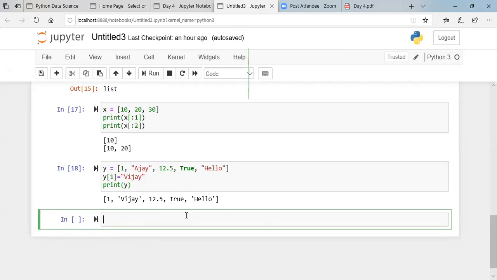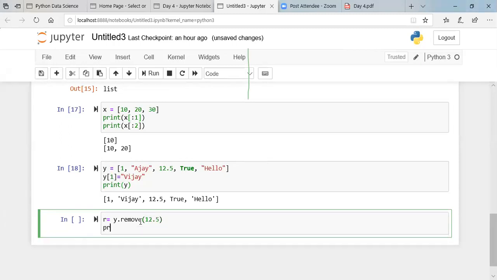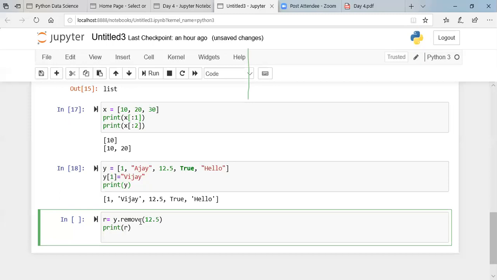You can remove the element also from the list. Let's say here, if I want to remove this element 12.5 from this list y, 12.5 is there, so I want to remove this. So I'll say r is equals to y. What is this y here? Y is the name of the list. Y dot remove, I'll say 12.5, and then print this r, and after this I'm going to print your list which is in y.